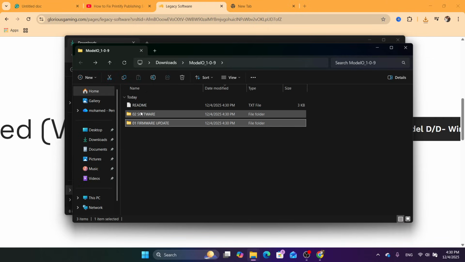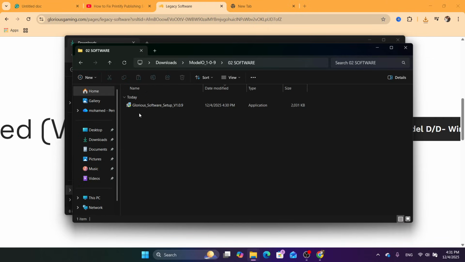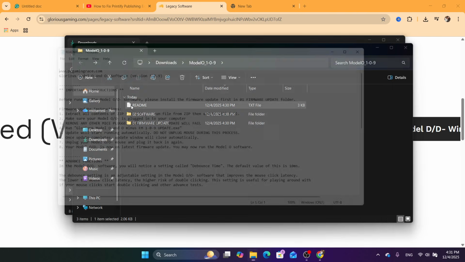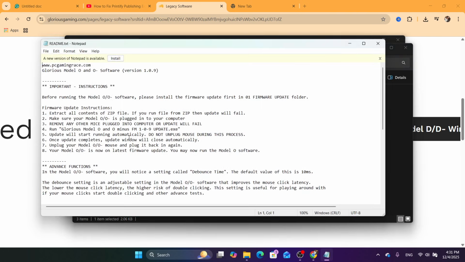Now if you go back and click on software, you will be able to see the Glorious software here, and then you want to install it. So like I said, just click on readme, read all the instructions, and after that you will be able to install it on your laptop.